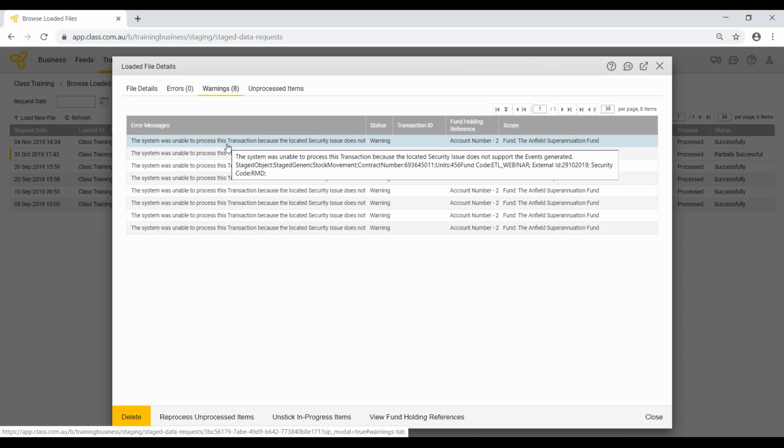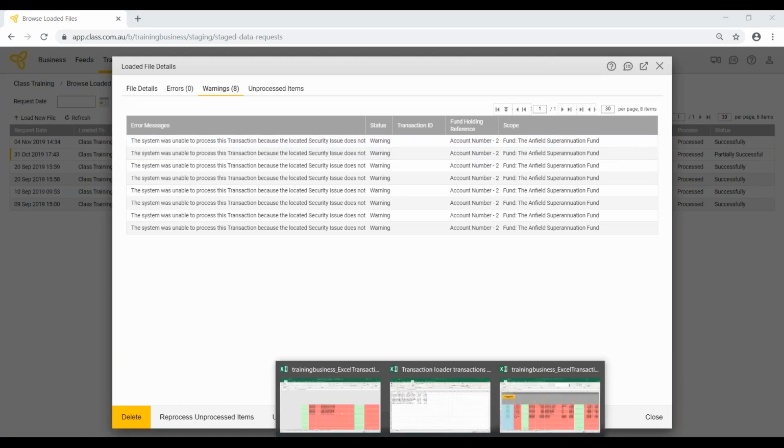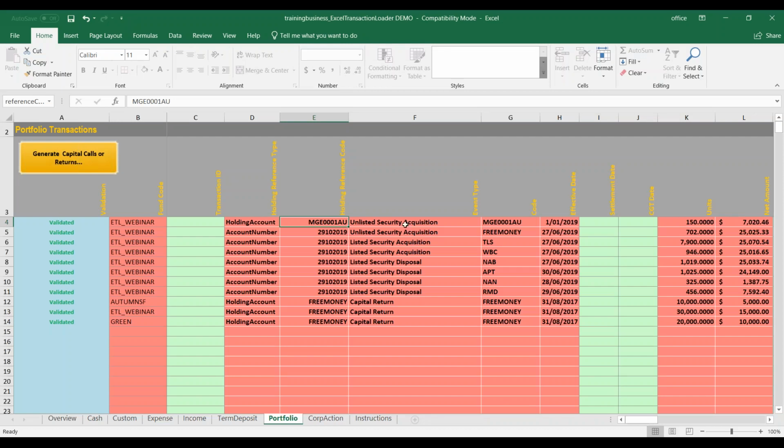So in this scenario, the system was unable to process the transaction because the security issue does not support the event generated. What that means is that when we loaded these transactions to Class, the event type that we selected here was not consistent with the code that we had here. So we had selected an unlisted security acquisition for listed securities, basically.